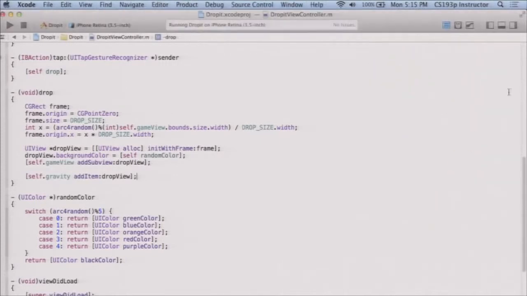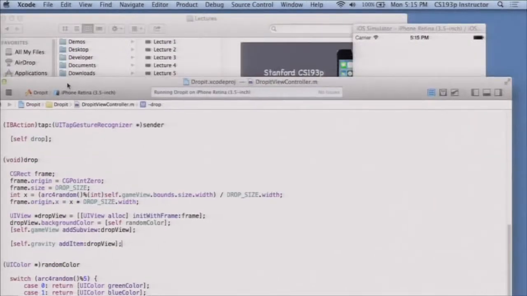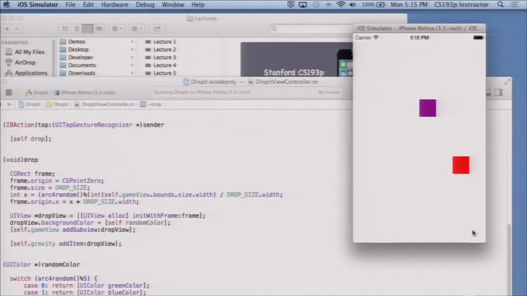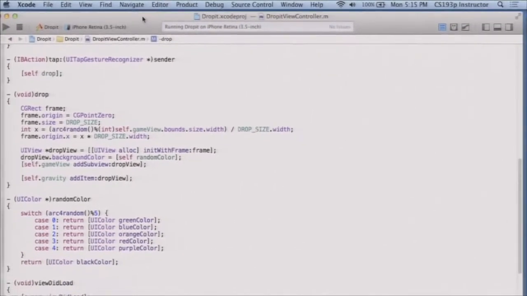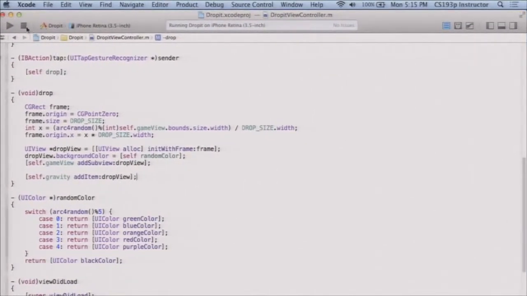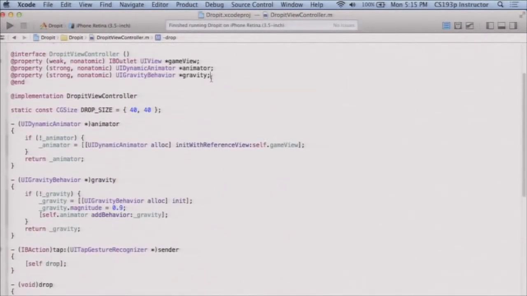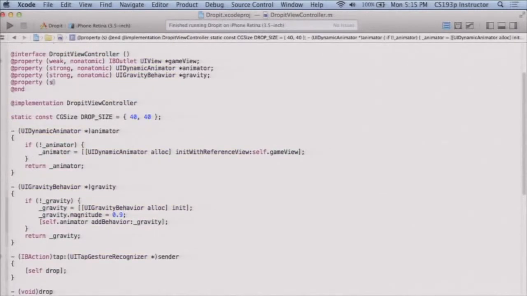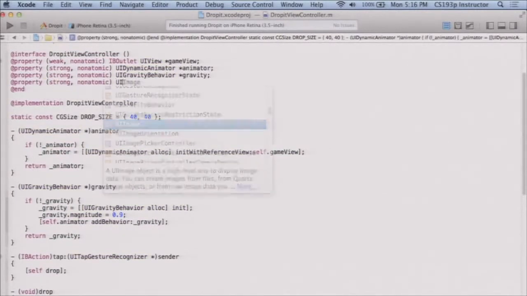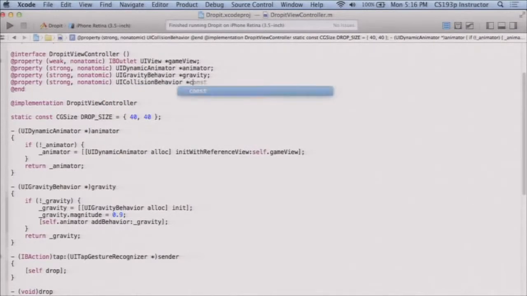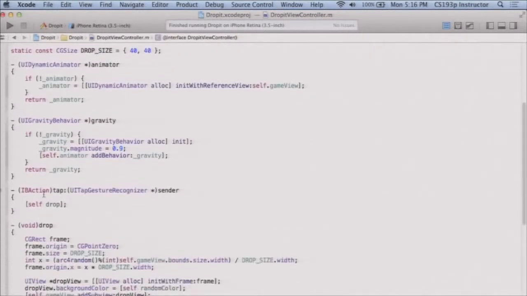Okay? But they're falling off the bottom. So that's not so good. I want them to stop at the bottom. So to do that, I just need a collision behavior. Very easy. Just go up here. Property, strong, non-atomic, UI collision behavior, collider, I'm going to call it.